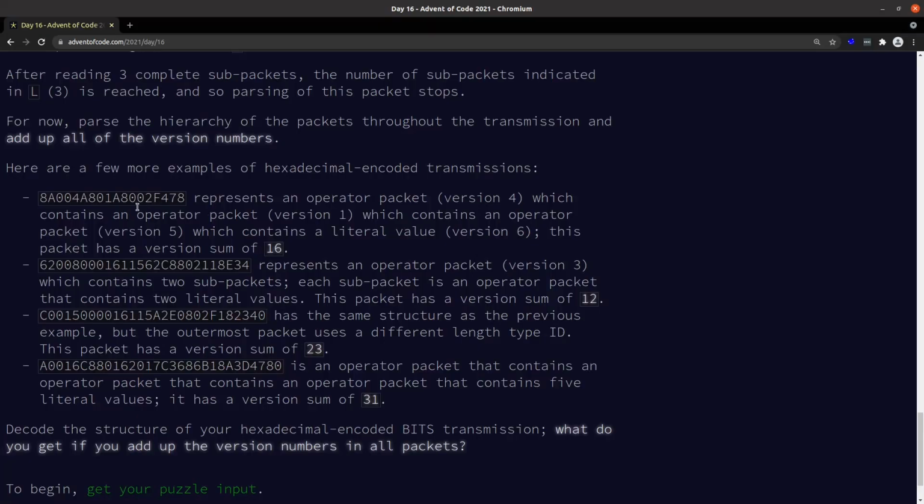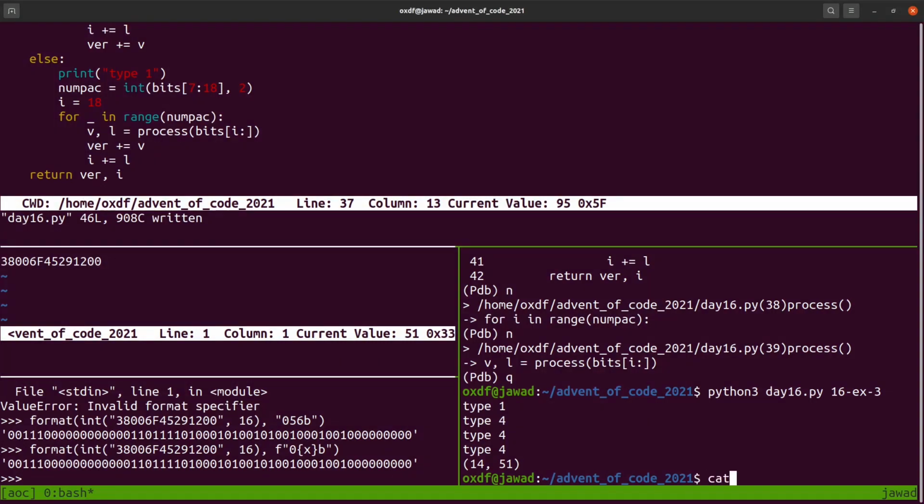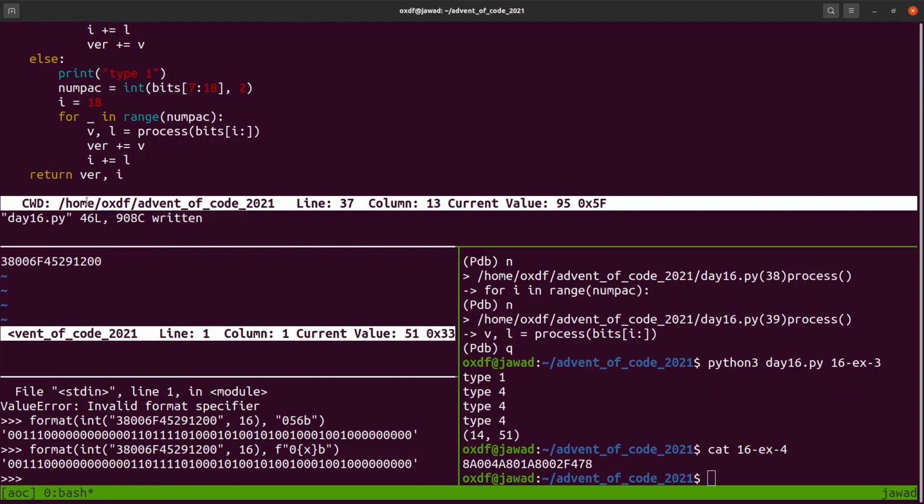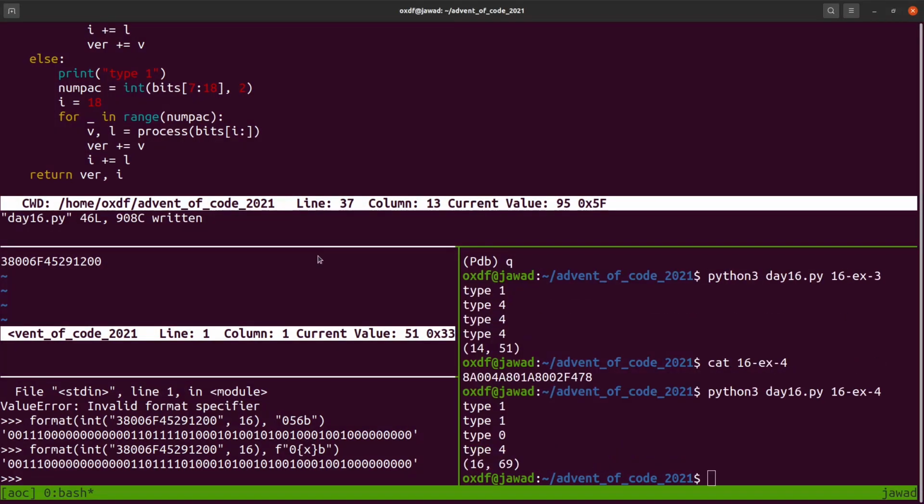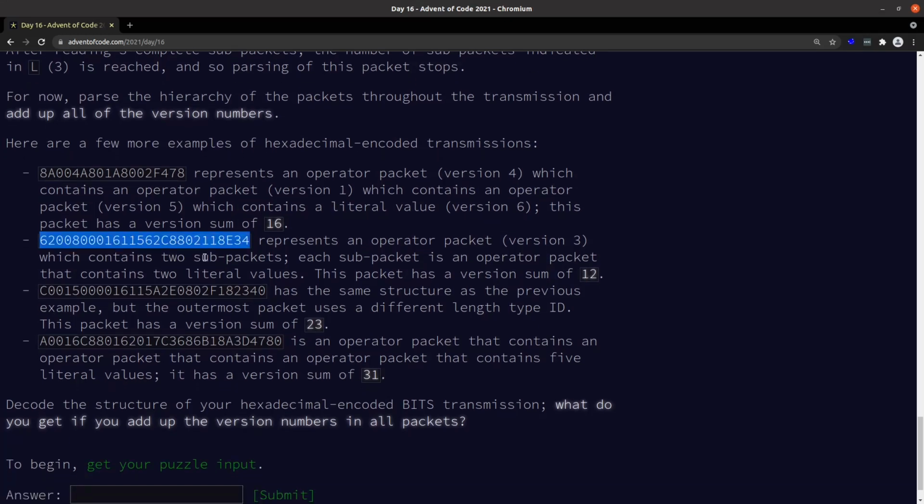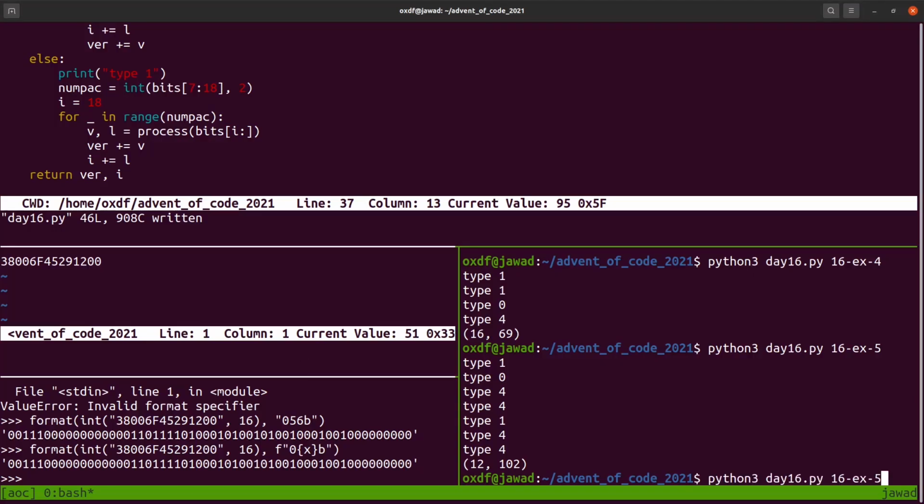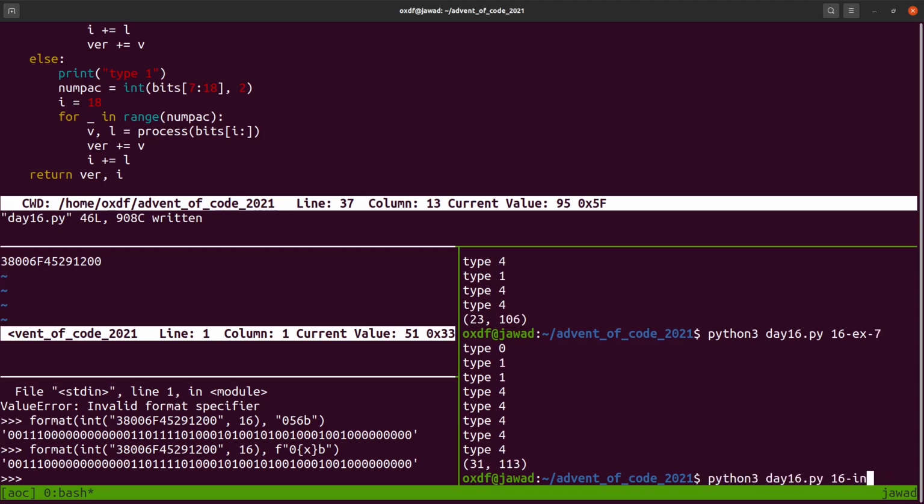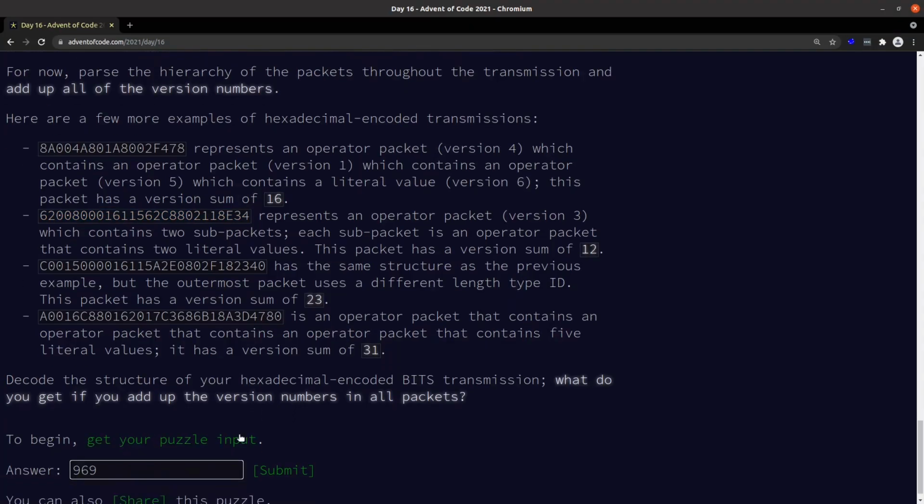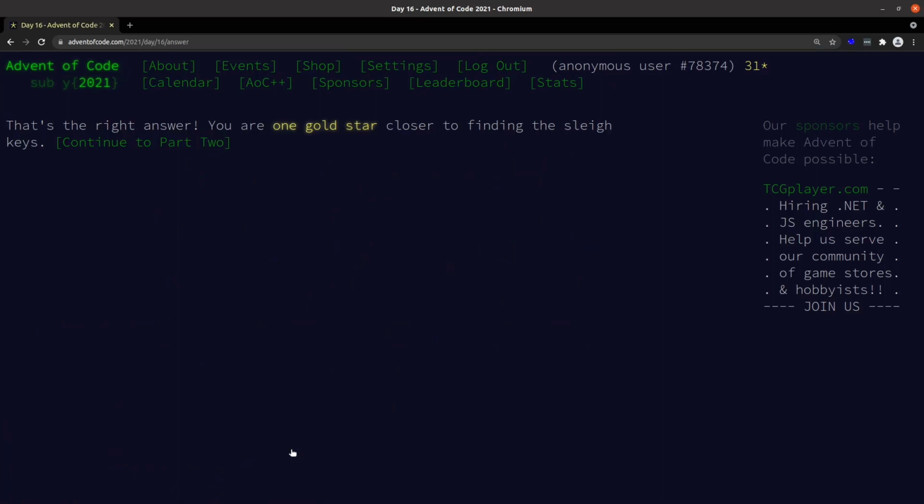Okay, let's see. What's his example? I've got too many examples here. Cat 16 example 4, 8a, and the answer should be 16. Beautiful. The next one should be 12. Beautiful. The next one should be 23, 31. Let's get bold. 969. Boom. Go to part 2.